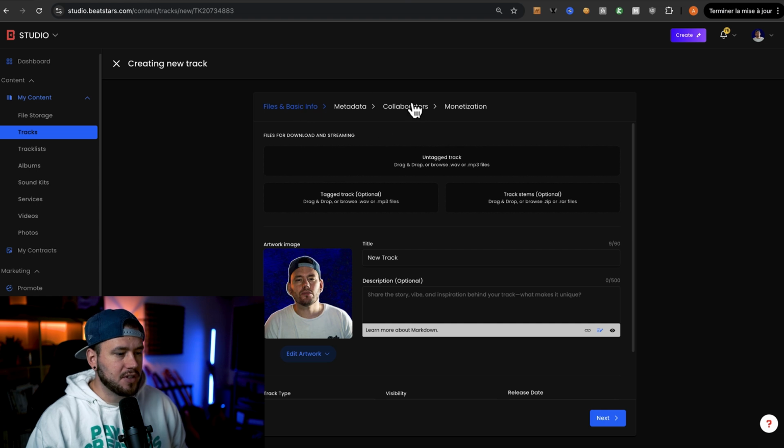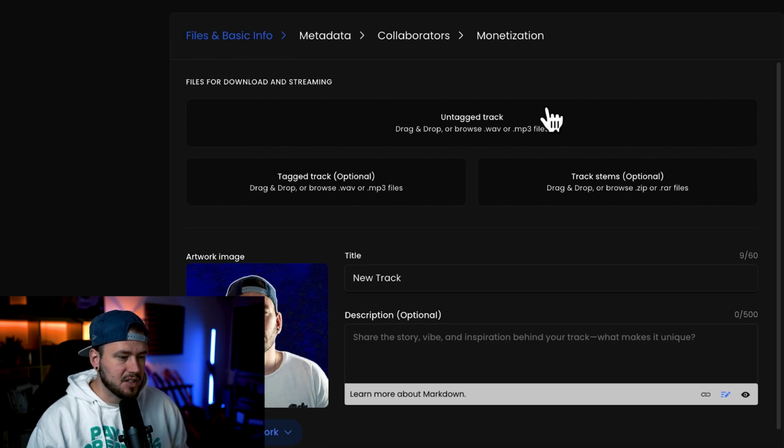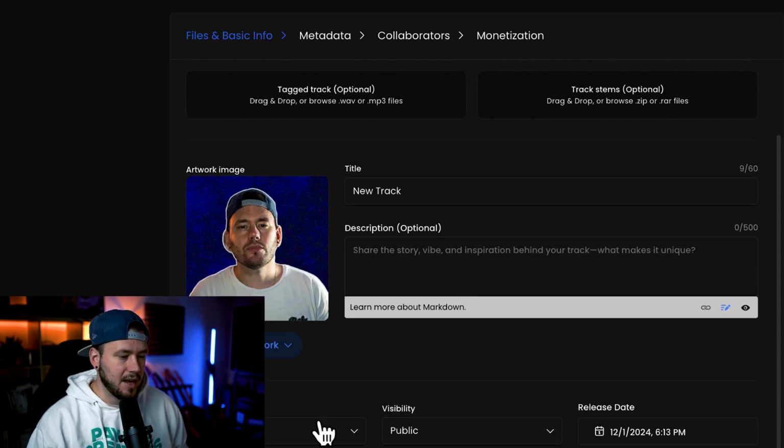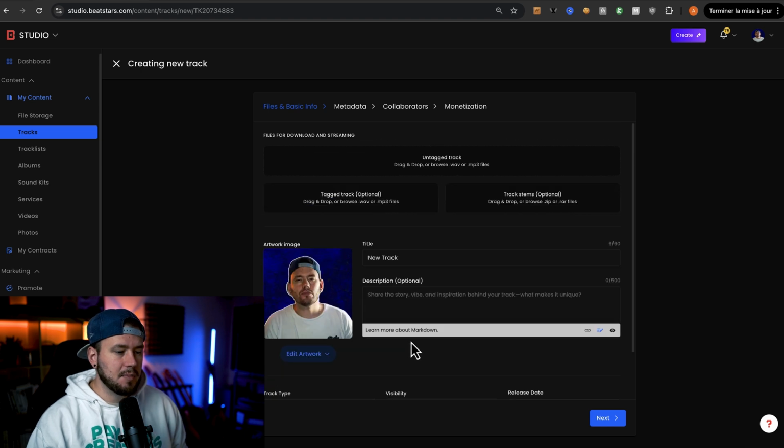So now you arrive on this panel where you have some drag and drop feature here. Thanks BeatStars for doing so. This is very, very efficient. We are going to view all the tabs here, so it will be very clear. On this first tab, it's going to be very simple. It's the file, right? So the wave, the MP3, the stems, and the image that is right there, the title, description, the release date, and the type of the track. So let's get back to the beginning.